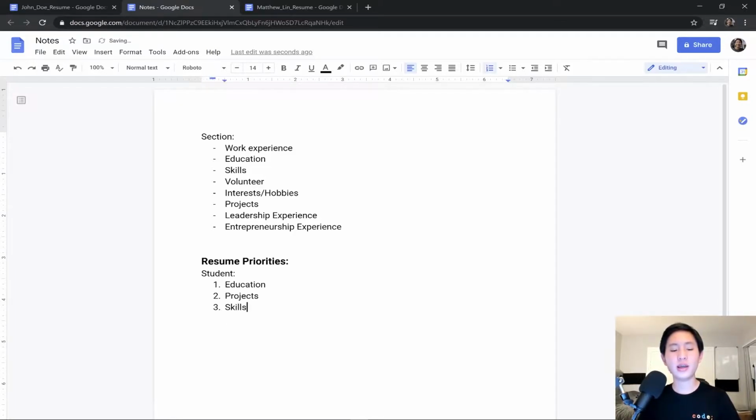Generally, let's also add previous internship or previous related work experience if applicable. So we want to add this if applicable. Let me just standardize the formatting here. So that is if you are a student.